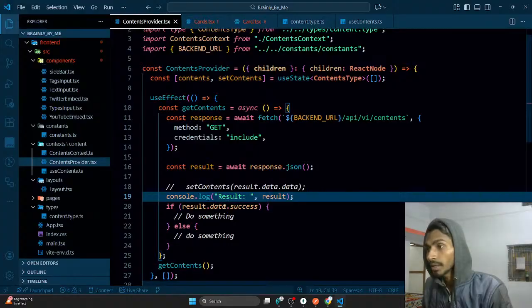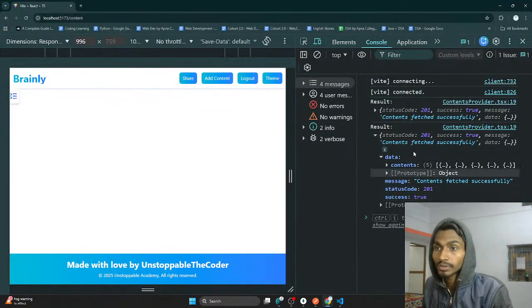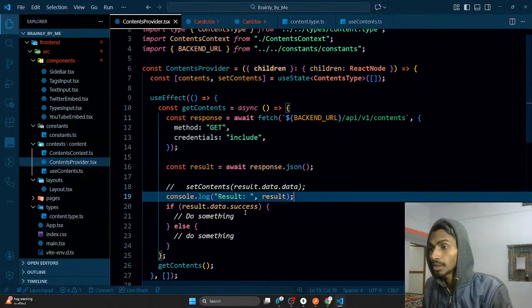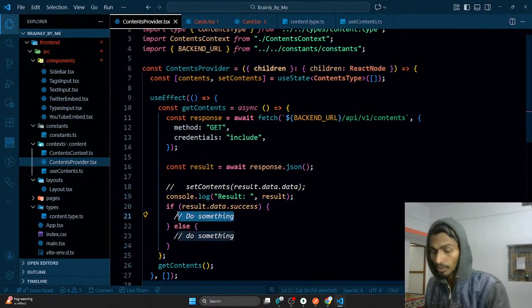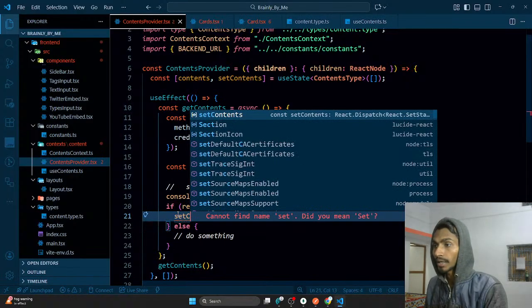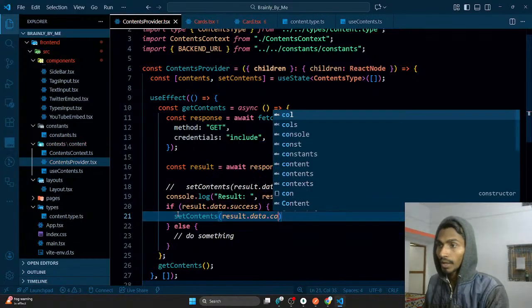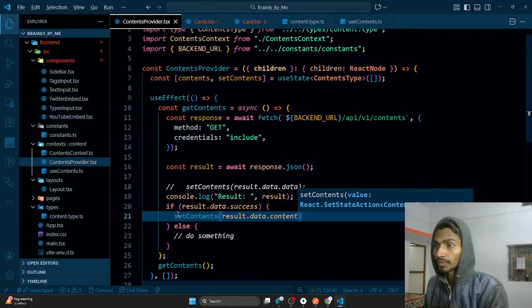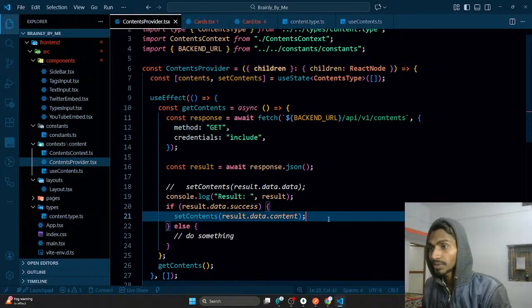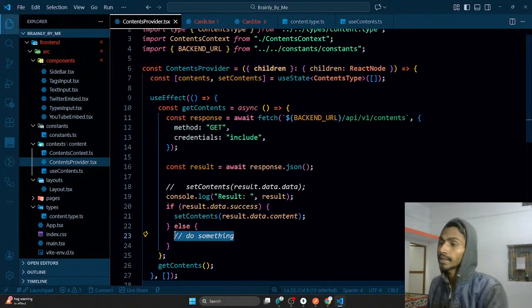Okay. So in anything else that I'm getting success true. So what I'll be saying is that if result.data.success, I hope that's right. Result.data.success, yeah. So if result.data.success, in that case what I'll be doing? In that case I'll be setting the contents, and the content is going to be result.data.content, that again I'm getting from the backend side. And once I have set the data, then that's it, nothing else. And if that is not true, then in that case I'll actually be doing nothing.